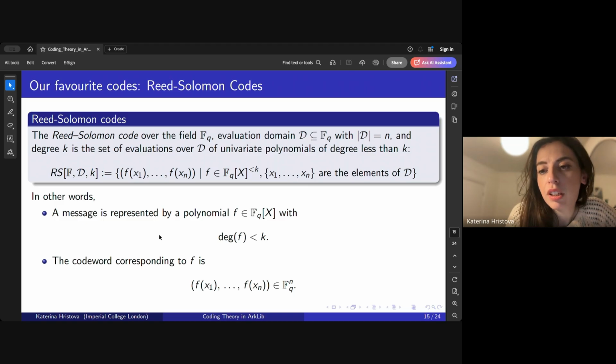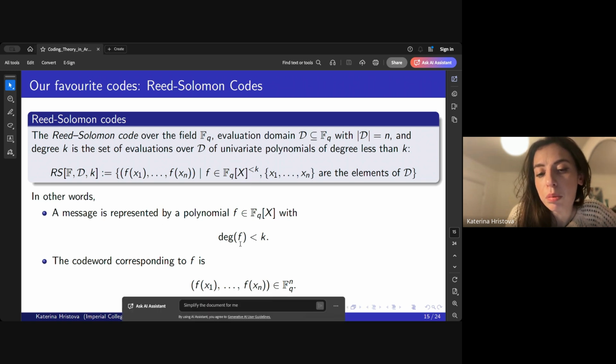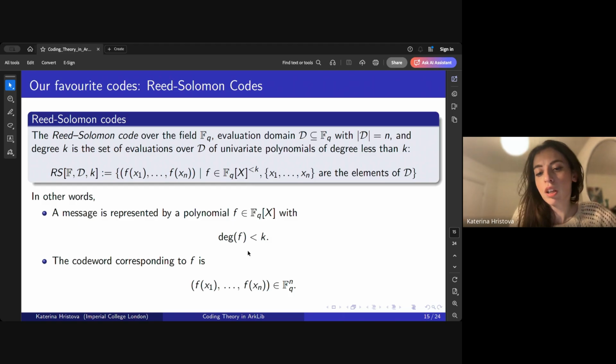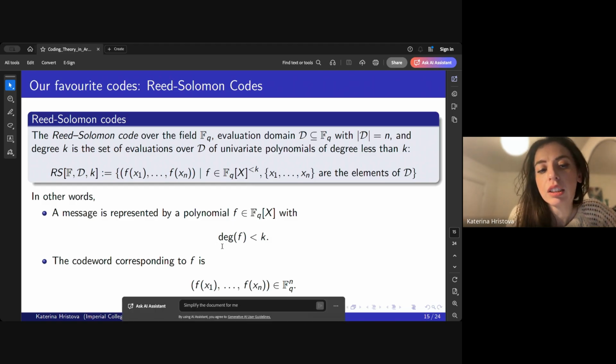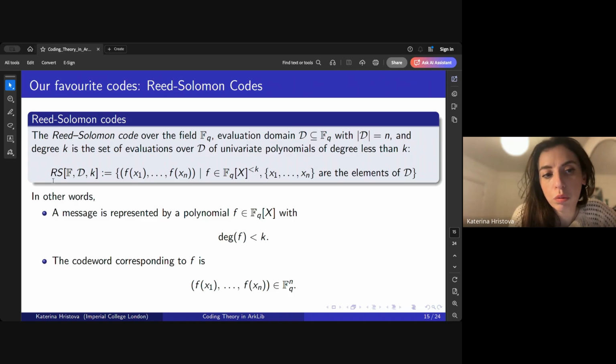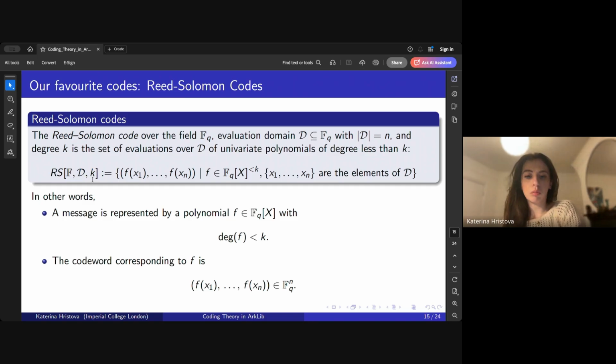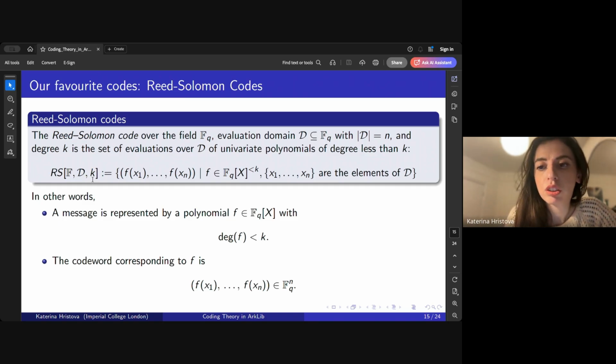In the intuitive picture, the initial message is the polynomial of degree less than k. The corresponding codeword to that polynomial is obtained by taking your polynomial and evaluating it at the n points, and this is how you obtain your n-tuple. The set of all of these is our Reed-Solomon code, and we're going to denote it. Oh God, I have another typo. So this is supposed to be F_q, D, k. This is the evaluation domain, and this is the degree of the polynomials. In a minute, we're going to move to ArkLib to see how all of this is implemented.